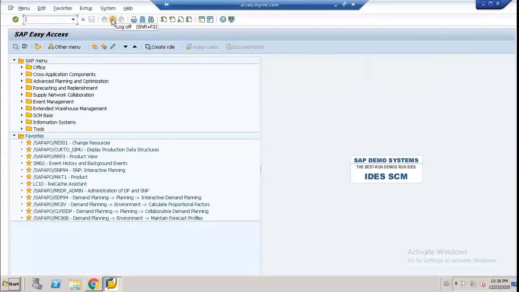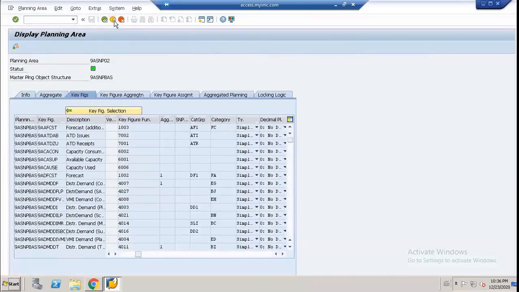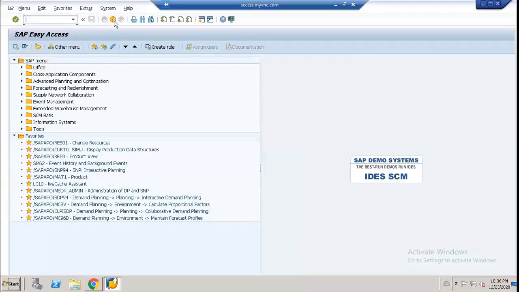This is about the SNP overview and the basics of the configuration of the SNP. The main difference between DP and SNP in the configuration part is that in DP, you are going to create the storage bucket profile, time bucket profile, planning area, MPOS, and planning book. But in SNP, we are not going to create anything. Here we are using the standard. We can create the SNP planning area.